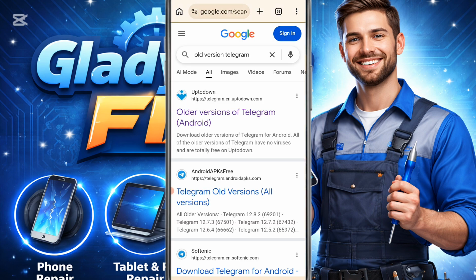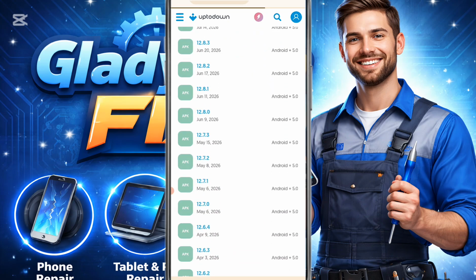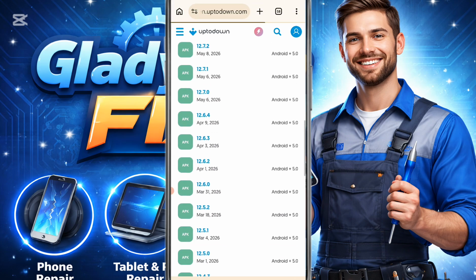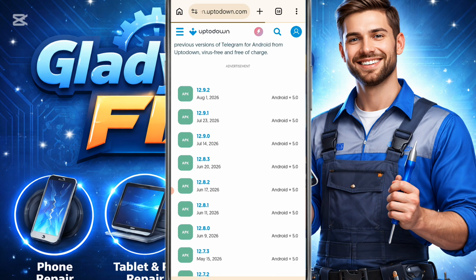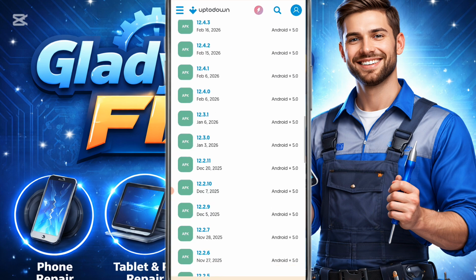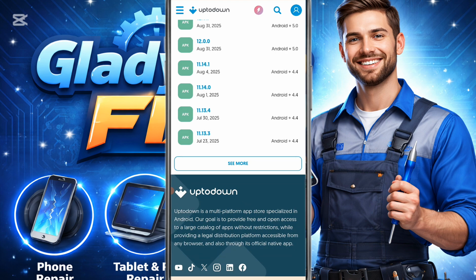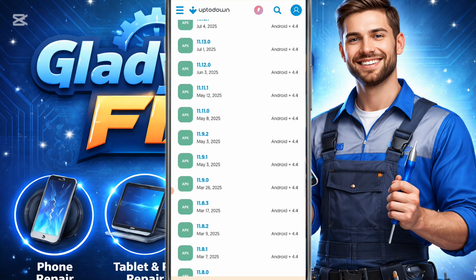Telegram, click on the first link here. So right here you're going to see the different Telegram versions that we have here, but I recommend Telegram 11.9.1 version. So you just have to scroll, click on see more. 11.9, just click on it, look for it. So it's a better version.